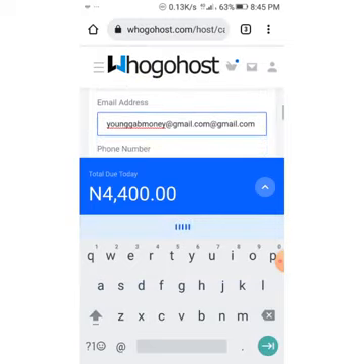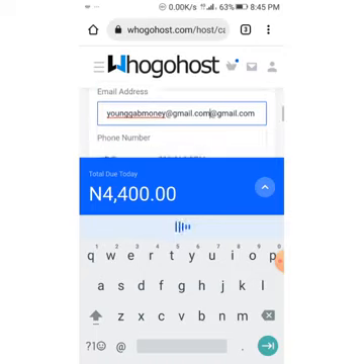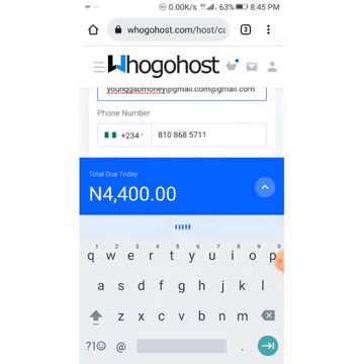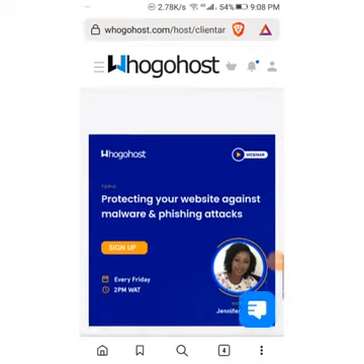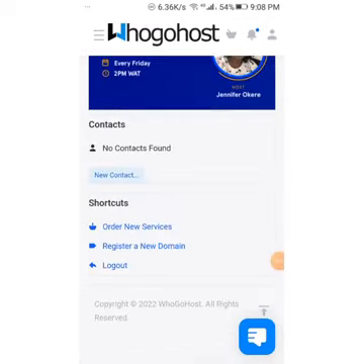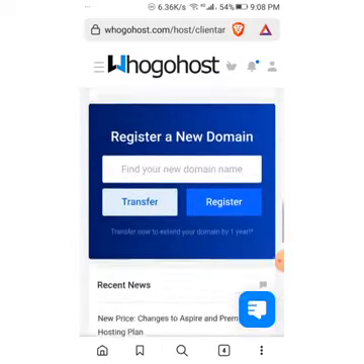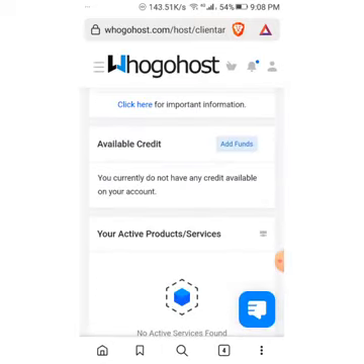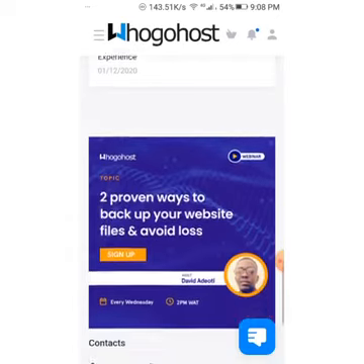So it's still loading. The total amount you are paying for this website and domain is 4,400 naira. As you can see, the blue indicator is loading now. I think the network is somehow bad. So now the thing has loaded. So this is my dashboard now. Can you see it? The next thing for me to do is to make my payment.